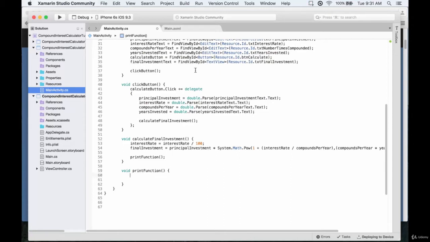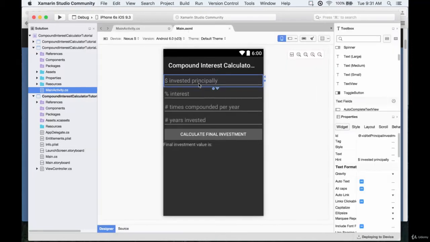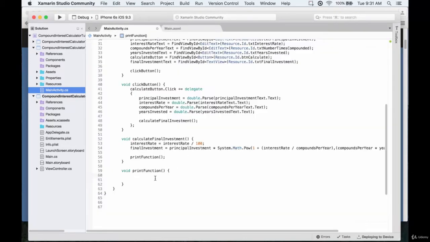Whereas edit texts, if we go to the main.xml, see these edit texts, these are for text inputs. You can modify the input. The text view and the label in iOS can't be modified without actually doing the modification within the code. So they can't be modified by the user once they're up there.